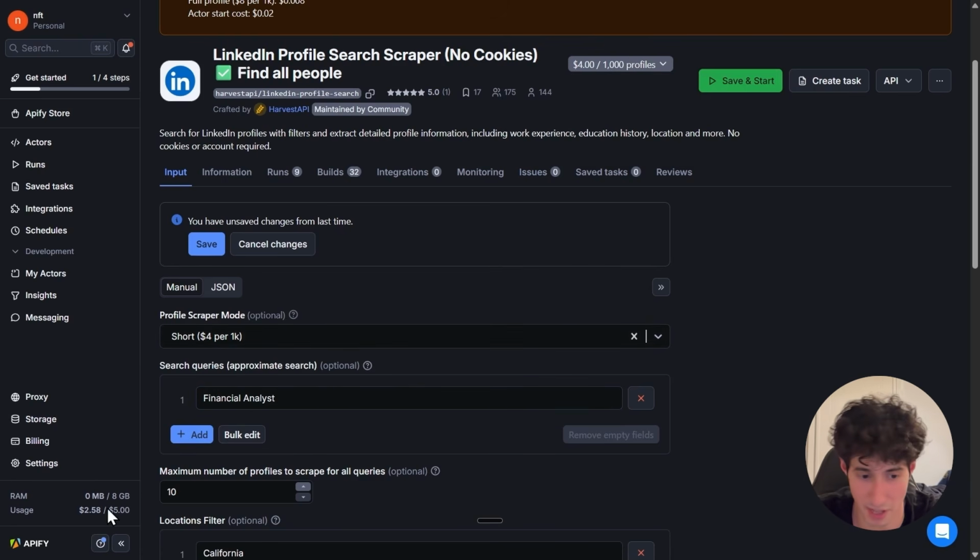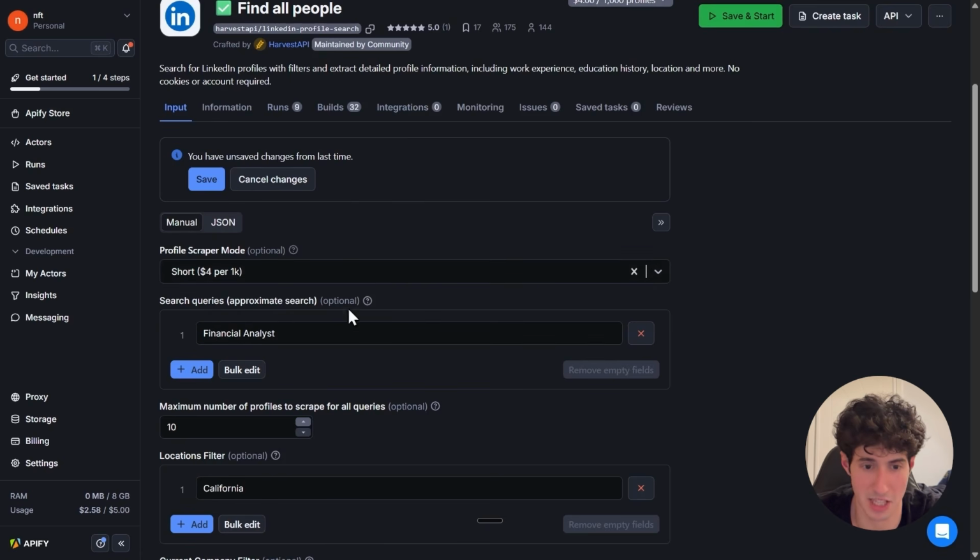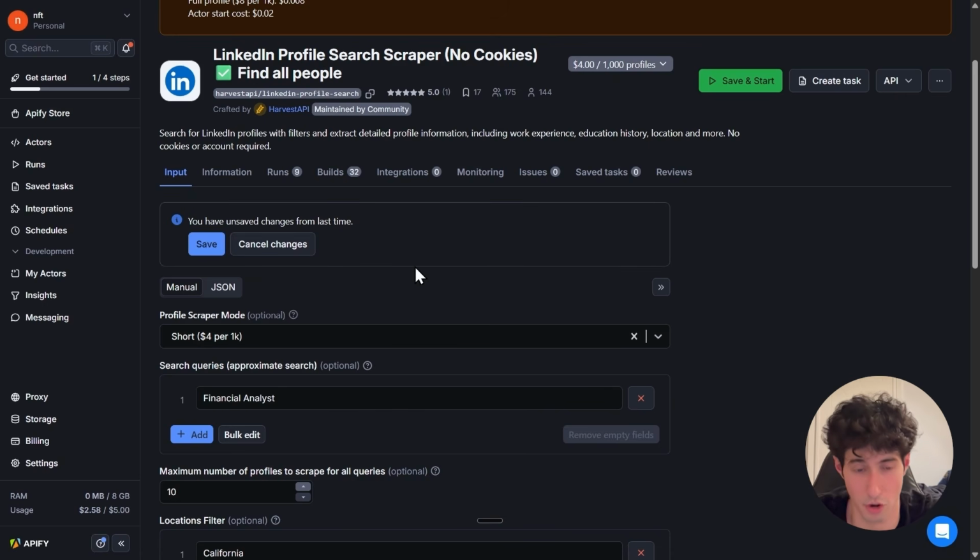When you first sign up with Apify, it gives you like $5 completely for free, which is pretty good to get started. And if you don't want to pay for it, you can just create another account and you will have another $5 completely for free. So you can do that as well. But it's actually pretty cheap if you think of how many leads you're going to be able to get.